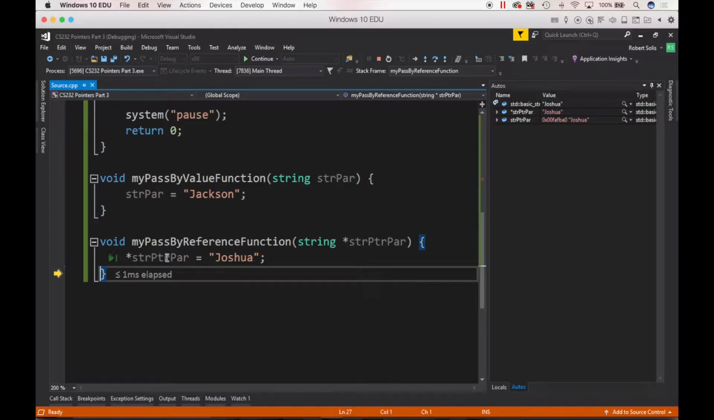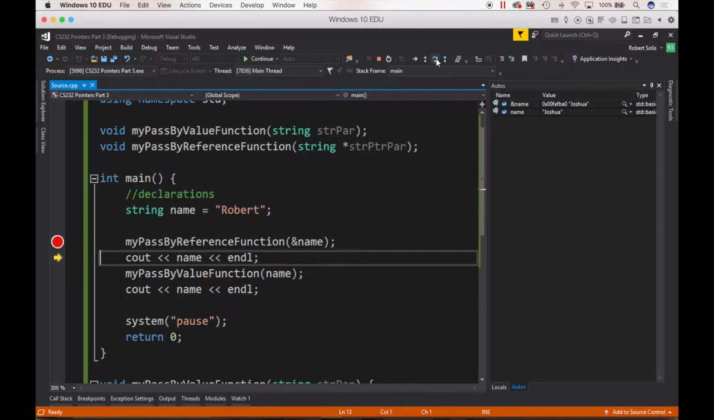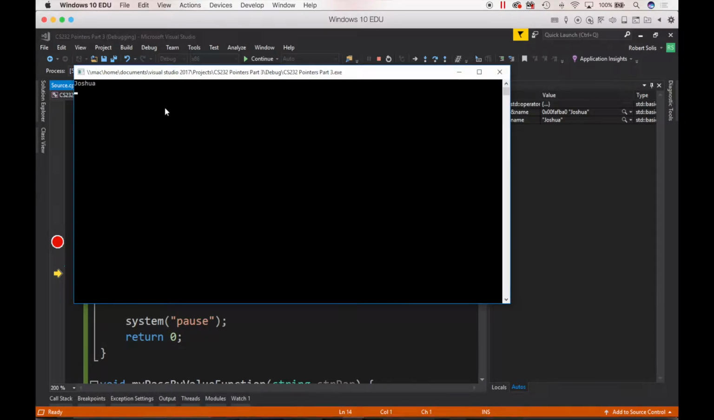Here I change the contents of this to Joshua. So I go back over here. I just called that function. Notice what name is. Joshua. Because we changed the contents of the address that we were pointing to. So it was Robert. Now it's Joshua. Okay. So if I go to the output, there it is, Joshua.